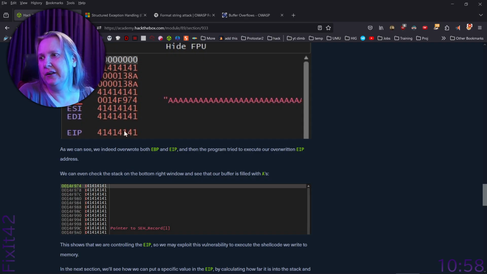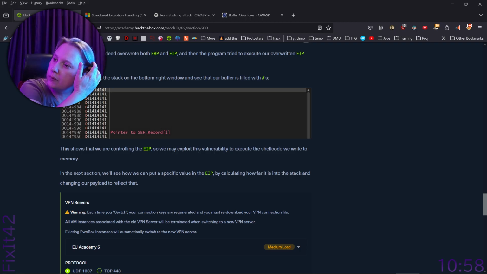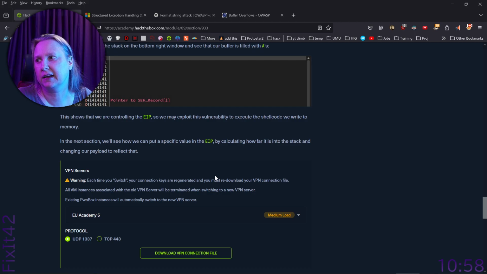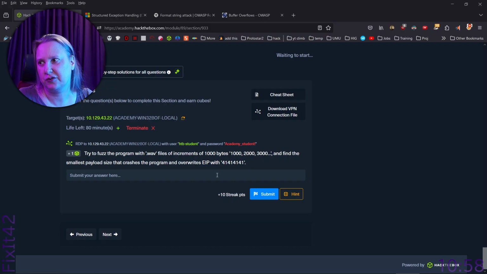As we can see, we did overwrite. And then we checked here, and here it says pointer to set record, or SEH. This shows we're controlling the IP, so we may exploit this vulnerability to execute the shellcode we write to memory. In the next section, we will see how we can put a specific value in the IP by calculating how far into the stack and changing our payload to reflect that. So that's the next page.